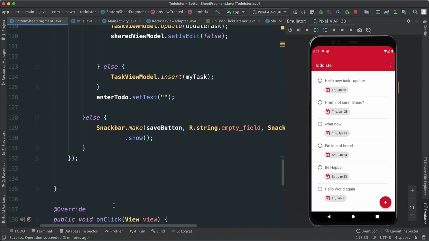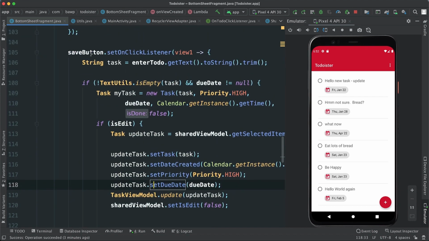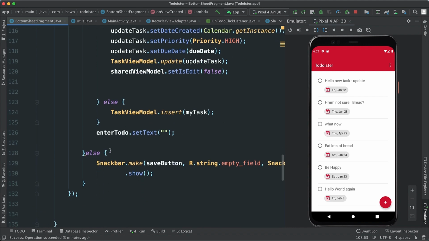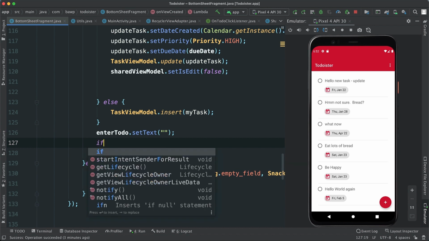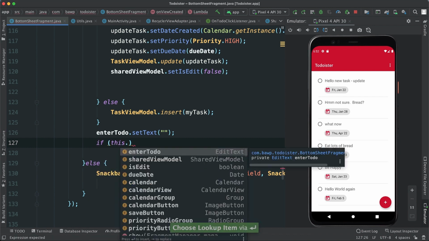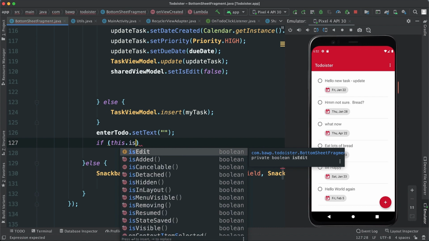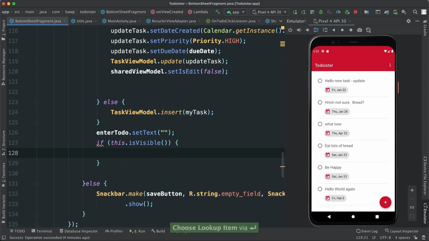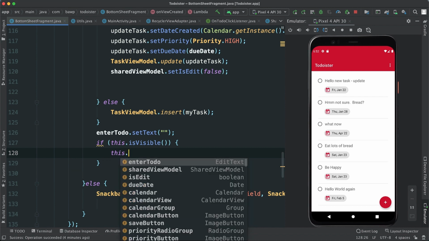So we can come down here inside of a save button, right? Inside of our if statement, all is good. Outside, right about here, after we have our else, what I can do, I can say if this, being our bottom sheet fragment, is visible, right? If it's visible at this point, we've clicked enter, we've clicked save, we want to say this, that, dismiss.